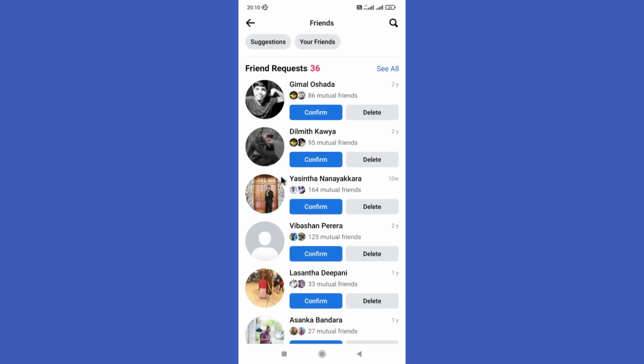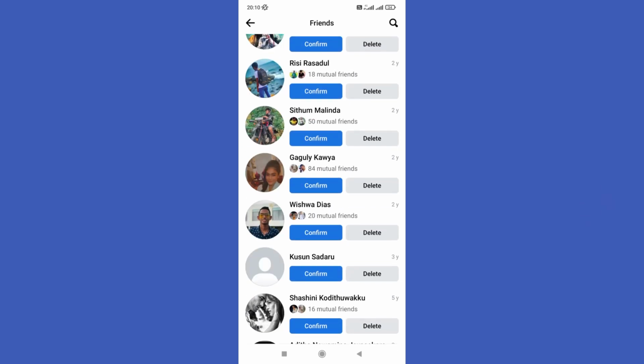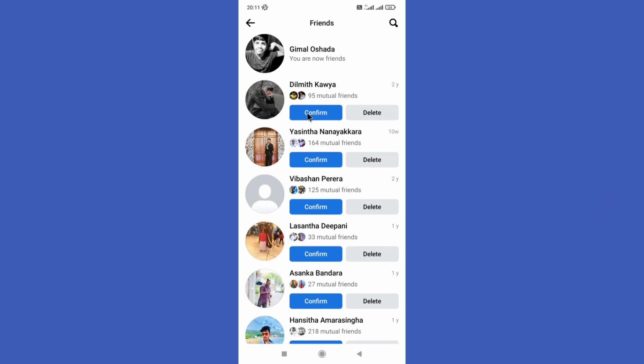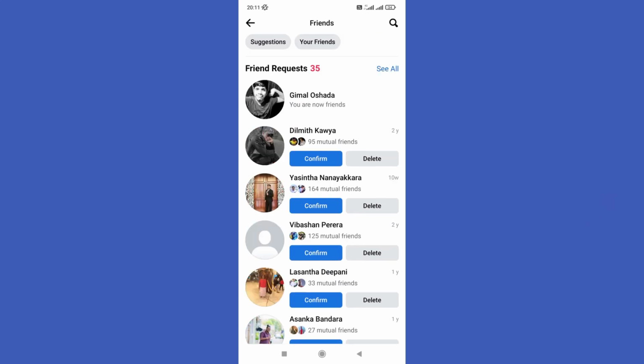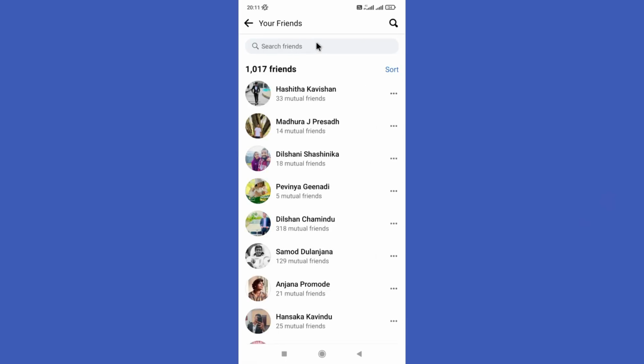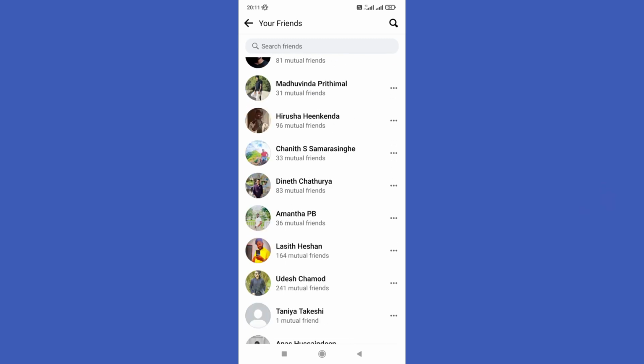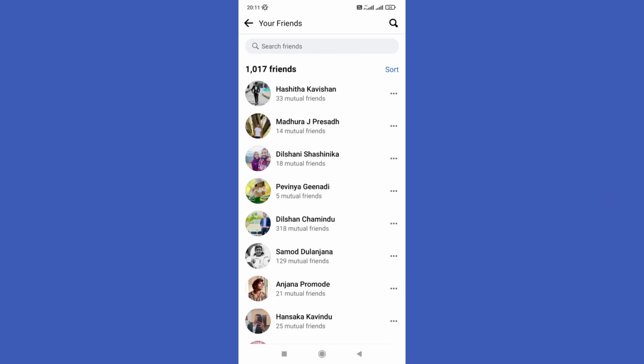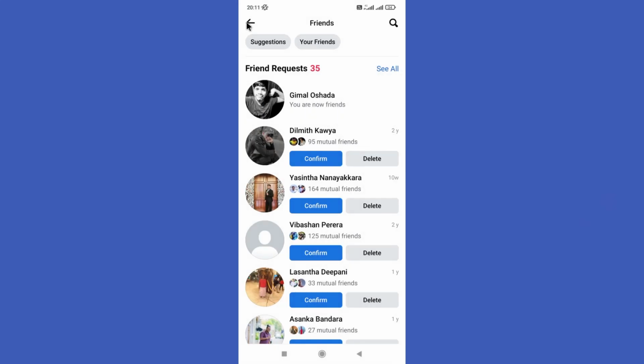Now you can see all the friend requests you have. So here you can accept these friends by clicking this confirm button. You can see all your friends by clicking on this your friends option at the top. So go back and you can see the friends suggested by Facebook through this option.